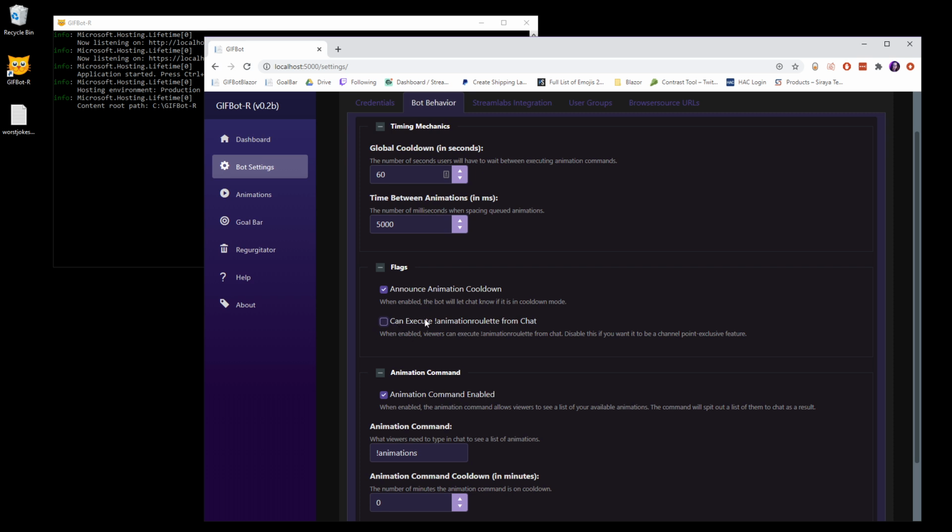I have this off by default because it's kind of a hidden feature and a lot of people don't realize it, but you can actually tie it to channel points, which is really neat. You just have to put this command in the title of your redemption, and that's basically it.